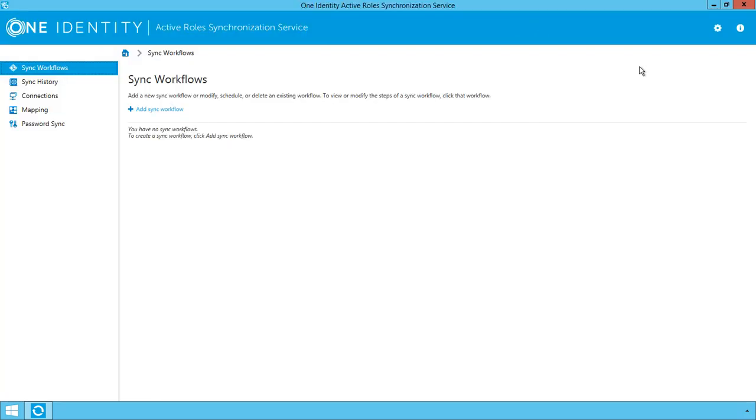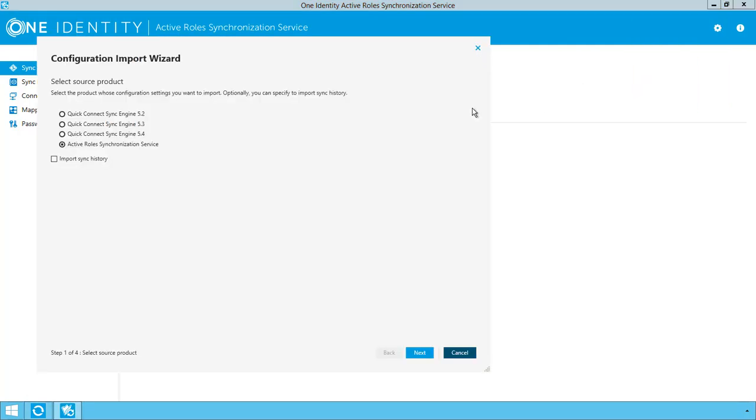To start the process, we need to click on this gear icon here in the top right hand corner and select Import Configuration. From here we select the version of Quick Connect we were using prior, and if we'd like to import the sync history or not. This is really only there if you'd like to bring that over. If you want to save yourself some space and don't really care about your prior syncs, you can leave that blank. I'm going to go ahead and check that off.